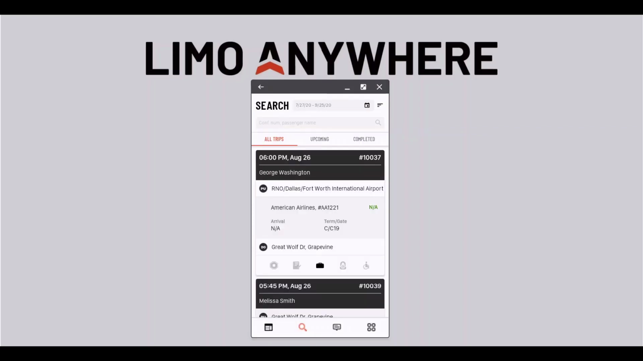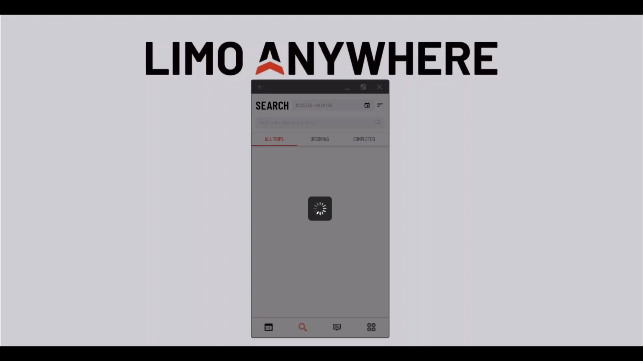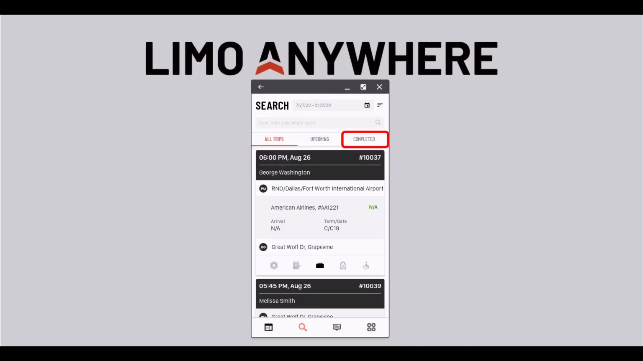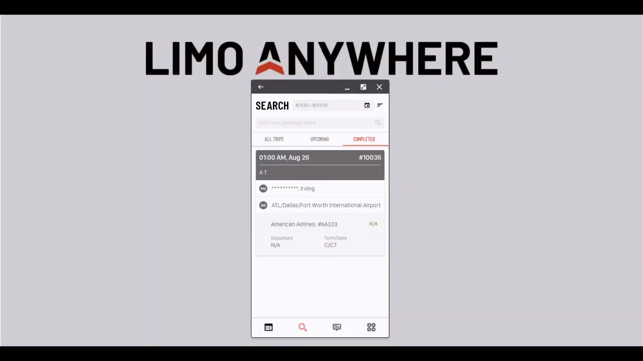In this section, it allows me to select a date range that will display all the rides that I want to look at for that range. I can also look at completed rides, which are trips that I've set to done for that date range. I can see up and coming trips, and even all the trips that have ever been dispatched, regardless of their status. I can also filter the search by confirmation number or passenger by typing in the information in this field. This button here will change the order of the trips from ascending to descending. If I ever need to refresh my screen, I can pull down on the app and then let go.